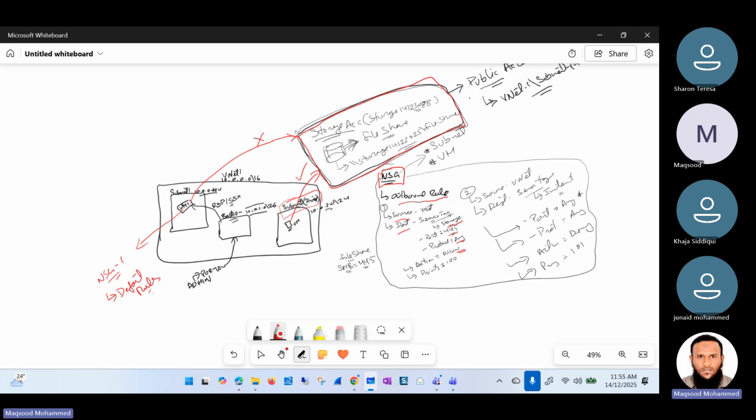Second rule is from source virtual network, destination internet. And what is going to happen? Deny access. So this virtual machine will have access to the storage account, but it will not have access to internet. So let's say this is the internet cloud. So the internet will not work for this VM.